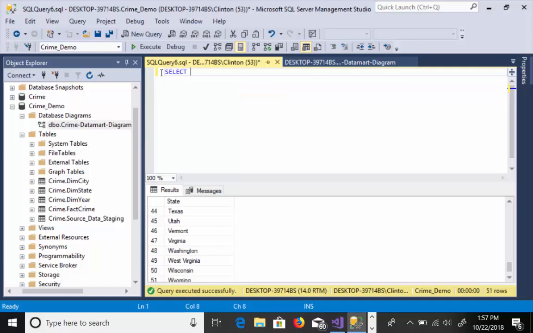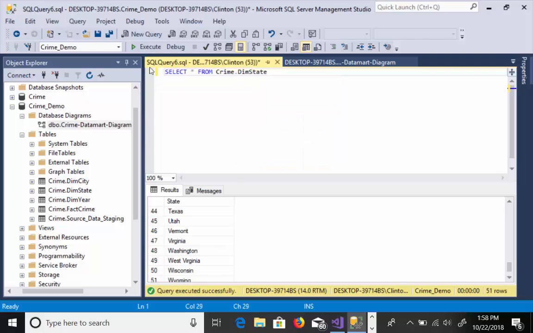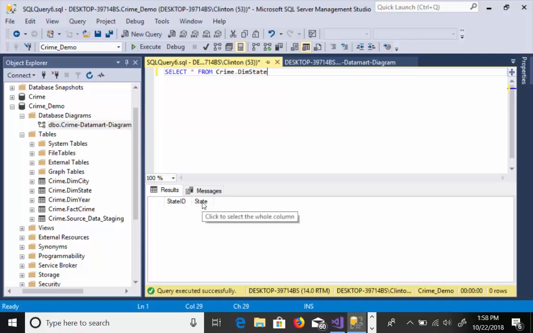So right now, if we look in our state dimension, right here, you'll see that there's nothing in there. We have two columns, state ID and state. So I want those 51 rows to insert in here, and because the identity column is set to auto identity, it will just auto populate as 1, 2, 3, 4, and so forth.